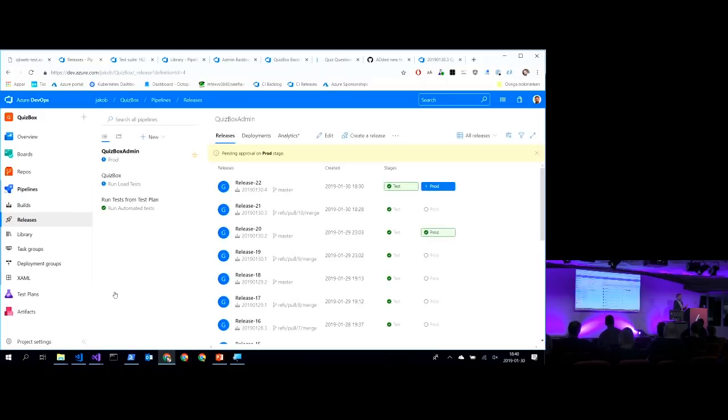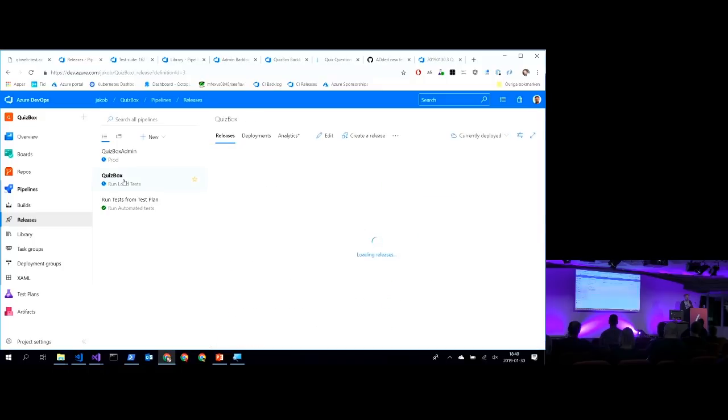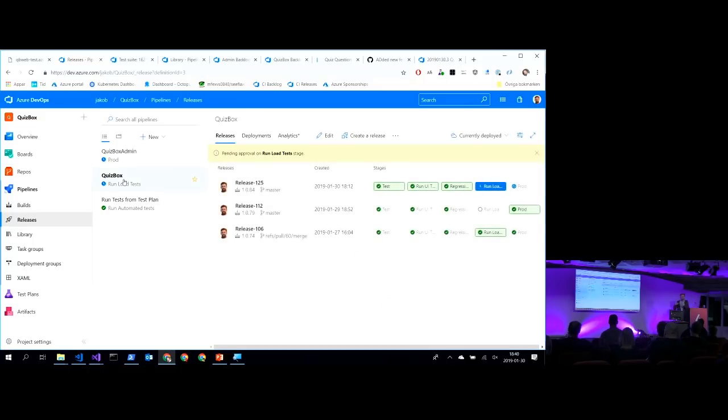But if I want to automate that step, I can use something called release gates, which is a way to implement this automatic validation. So maybe you saw that before, but this release that we've been running was actually kind of trying to get into production, so to say. But it was waiting because it's evaluating these release gates that I've defined.